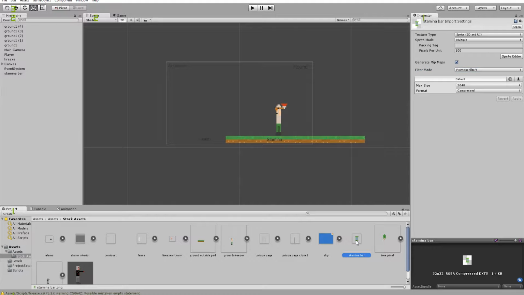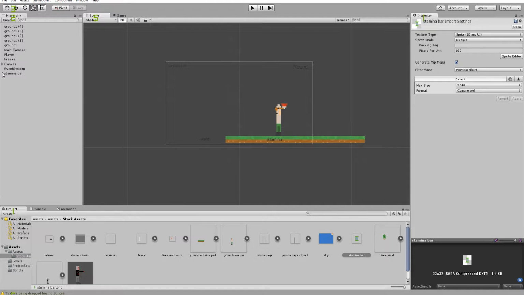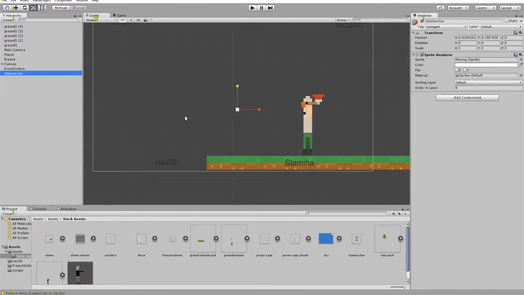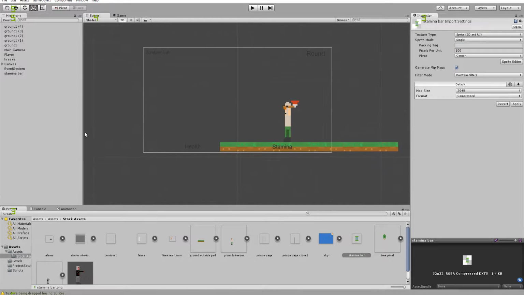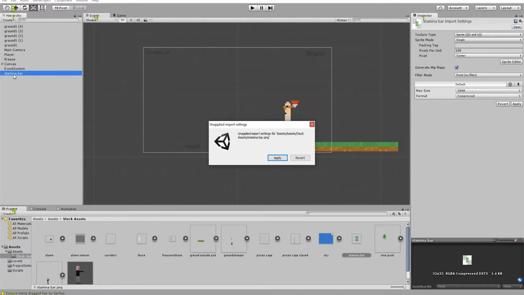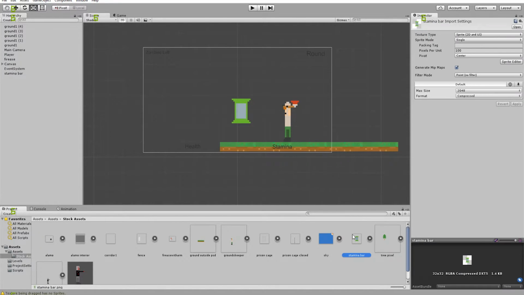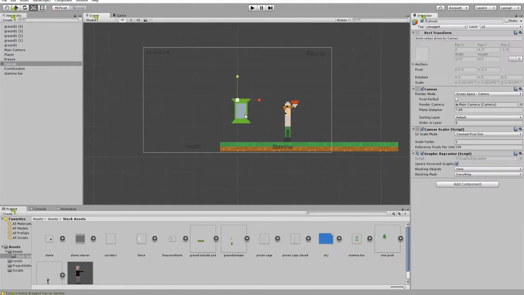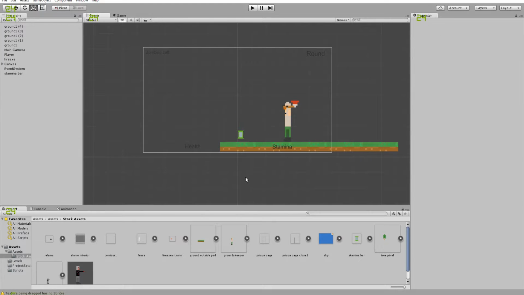Wait, where'd it go? What happened? There it is. Okay, so this is point, no filter, perfect. Stamina bar. Okay, let's do it to where it's about the right size of stamina bar, or so.